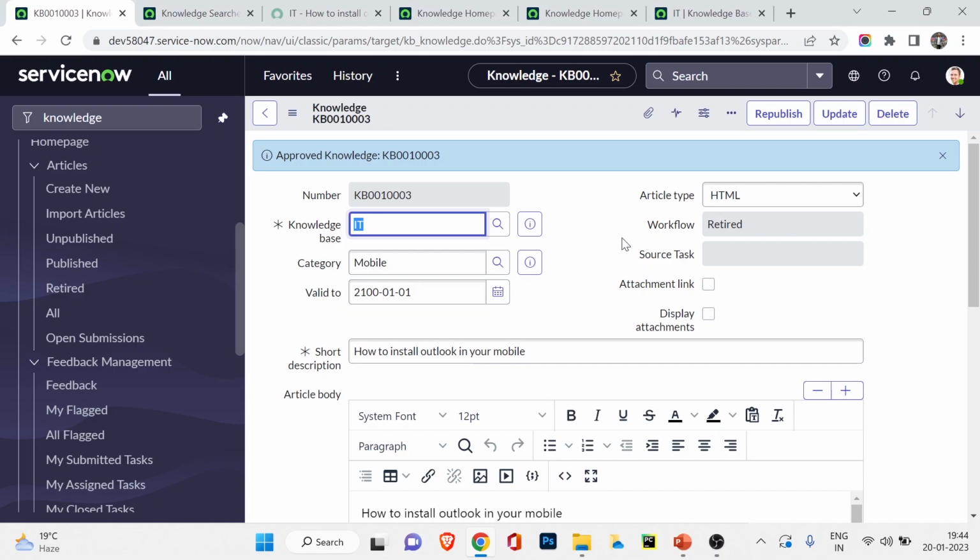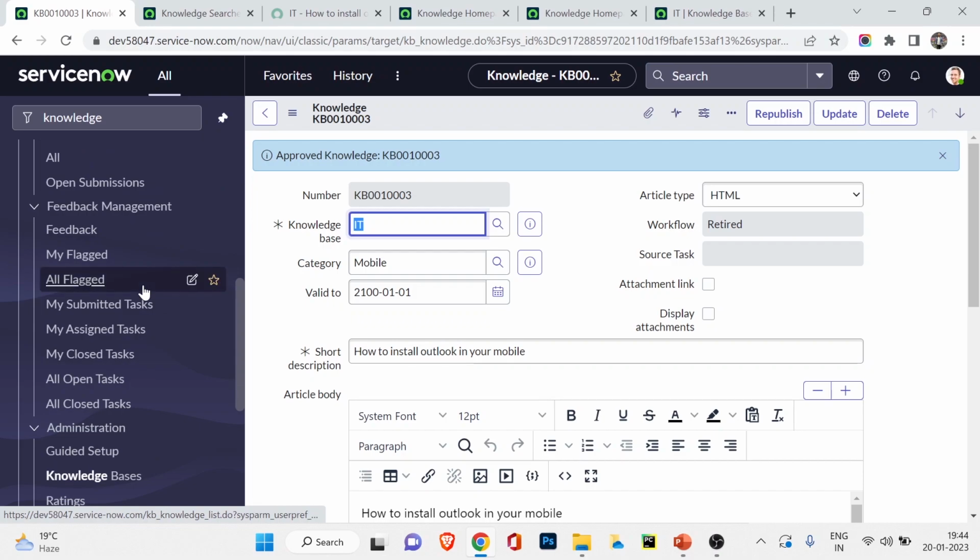So we have seen what knowledge management is all about, and you may come here and practice all these things, try to import articles, create different articles, try to give feedback, all the things that I've done today, so you can practice it with your personal developer instance.